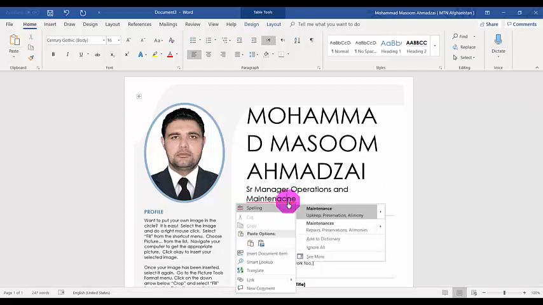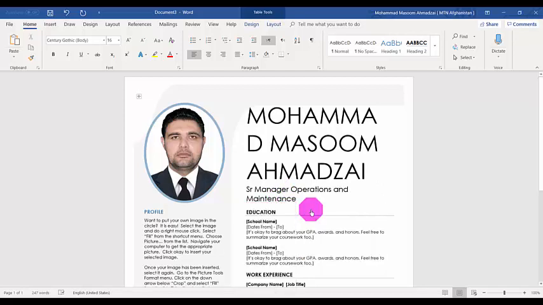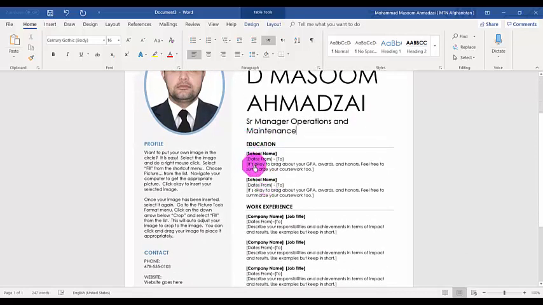So here I have an error. Right click and select the right spelling. Education, you can put a school name. For example, I'll put Cardan University or Cardan School of Business graduate. So dates from, I'll select here 2015 to, you can select here 2017 as I did.